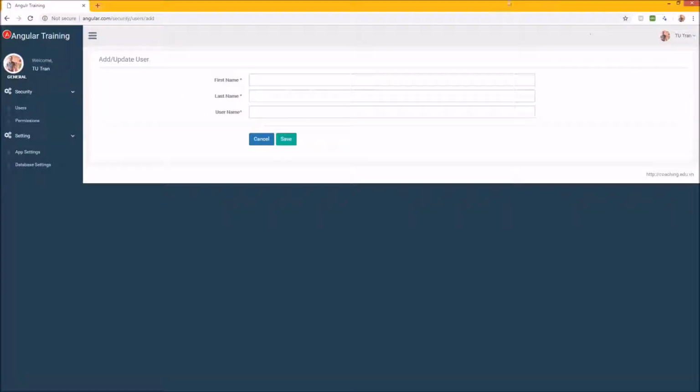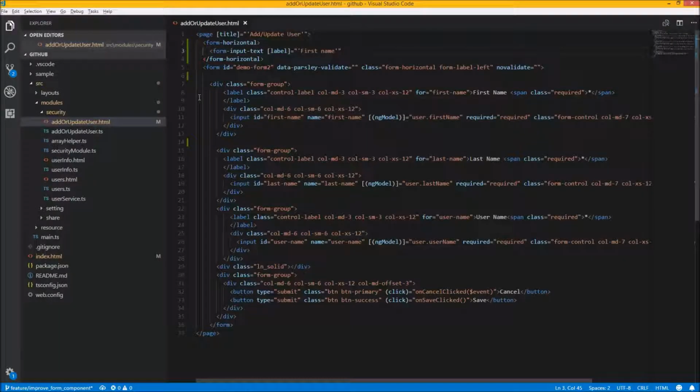And the user can input the value, and then we need some way to receive the value from the control. So I will use the two-way binding. That is banana in a box. So box, banana, model. Equal user dot first name.